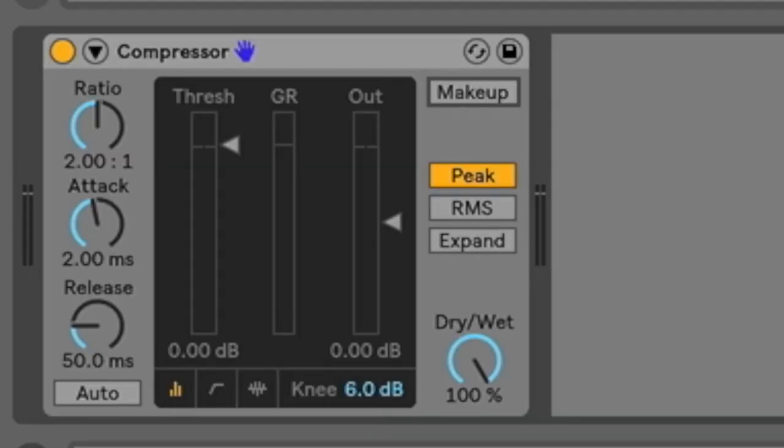We will start with the compressor ratio. The ratio is the strength of the compressor. Since we know we want this to be strong compression, we will set the ratio to around 10:1.